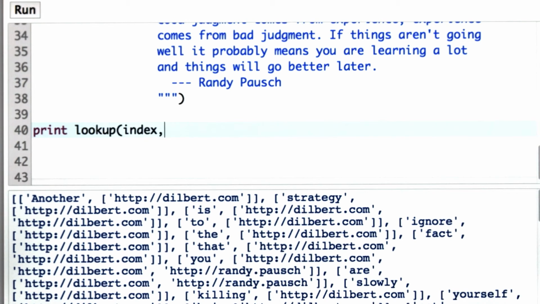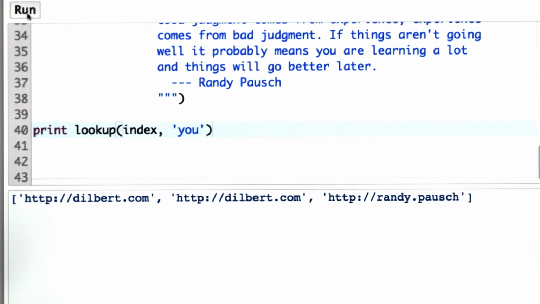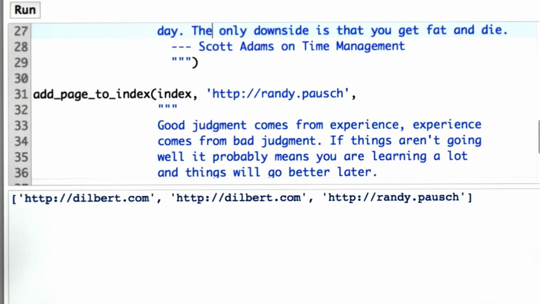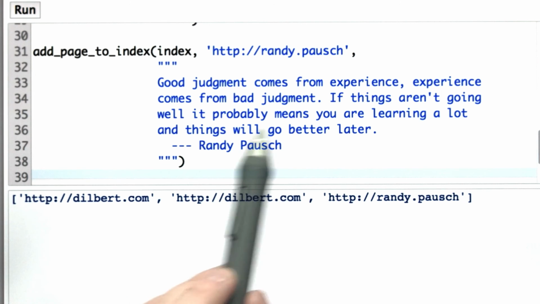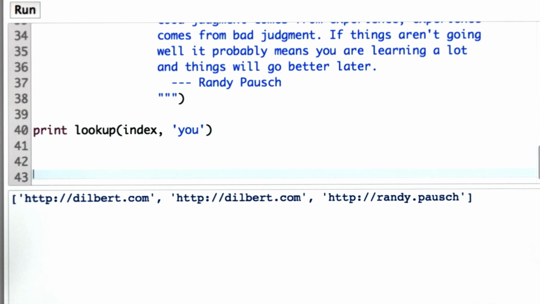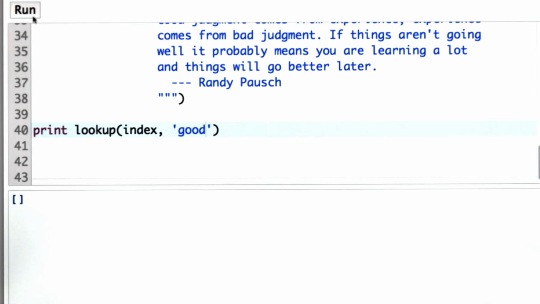Let's try a query. We'll look up in our index to see where the word you appears. And when we run that, we see it appears in both documents. It was there in the Dilbert quote twice. So it is listed 2 times at the URL Dilbert.com and once at the Randy Pausch URL. Just to confirm, the 2 occurrences in this quote, there's one here, and there's one here. And there's one in the second quote right here. If we look up another word, we see that good did not occur in any of the quotes, but bad occurred in the second one.